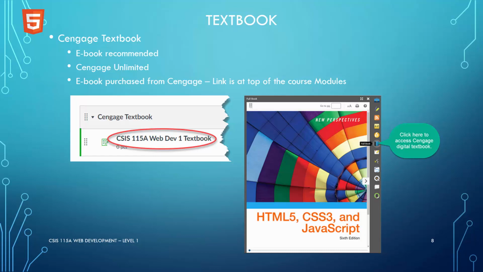Once you're in there, you'll need to click. If you look at the graphic on the right there, you'll see that there's a blue book icon in the toolbar that comes up on the right-hand side of your screen in the Cengage module. You just click there, and then that gives you access to the textbook.